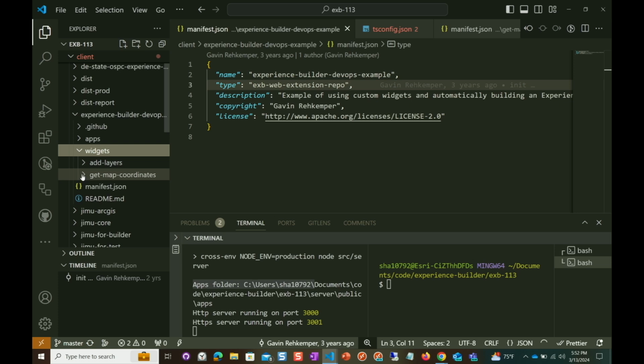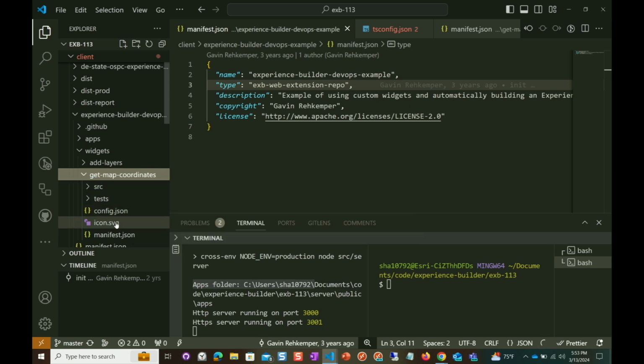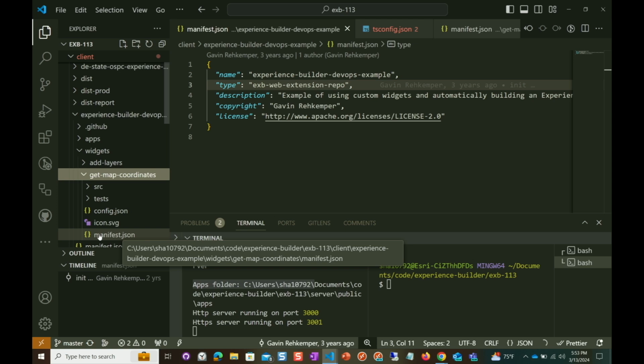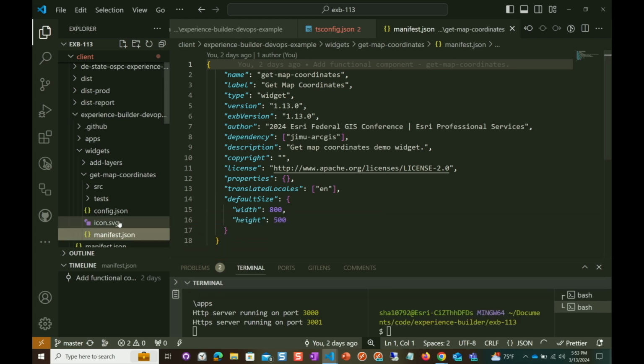So this is one of the pretty simple widgets that we've already configured, but we'll run through each step of, if you were starting with a new widget, what is the order in terms of what you should be setting up. So let's first jump into this manifest.json. You'll notice we have multiple manifest.json files. You might see it in other parts of the app, but it's just Experience Builder's way of knowing that we are communicating some information.